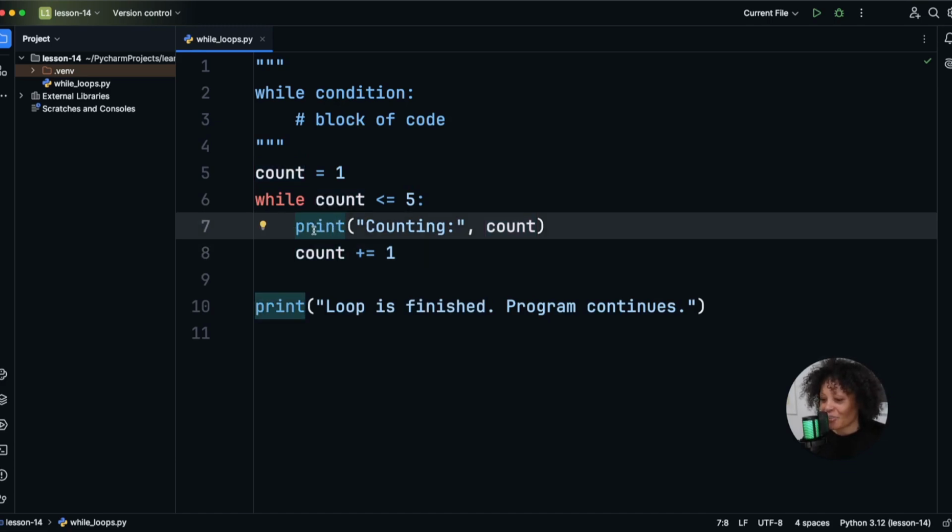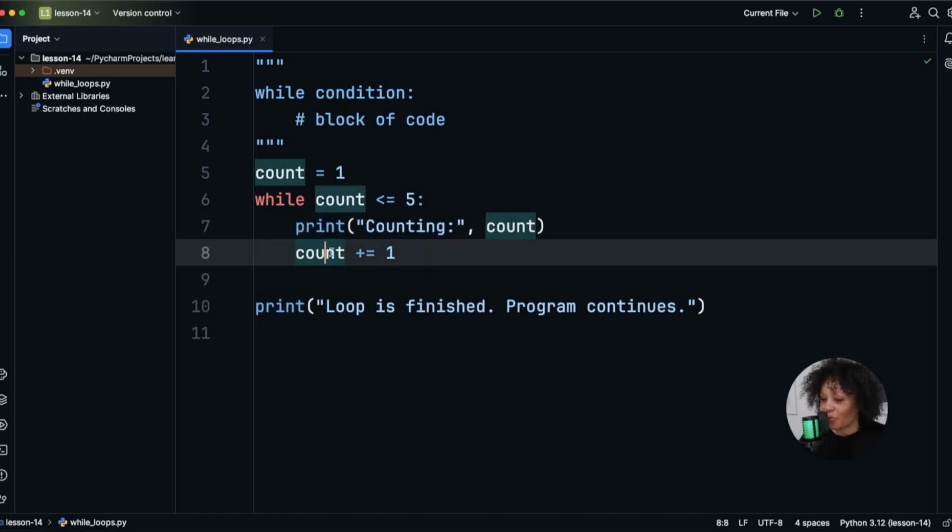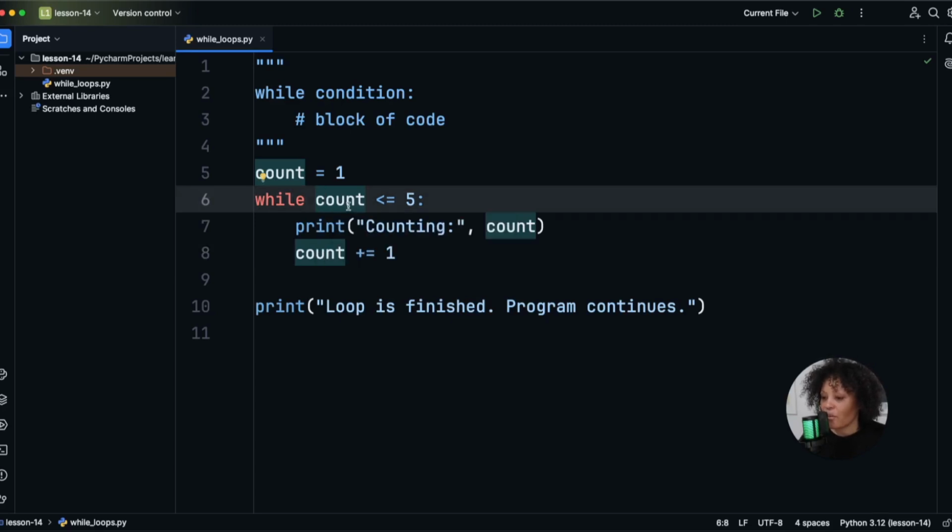So let's go back to what's happening inside this code block. We're going to print this statement, and then this count is going to increase by 1. This loop is going to keep repeating this process until the count reaches 6. Once the count reaches 6, this condition, count less than or equal to 5, is going to be false. So then the loop stops, and the program is going to move to the next statement outside of the loop. The loop is finished, the program continues.